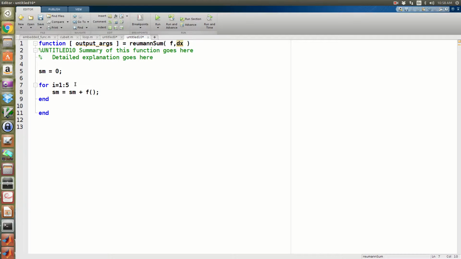Well, let's define a variable that's going to store our x points, and I'm going to define that to be xi. And let's start that out at 0.